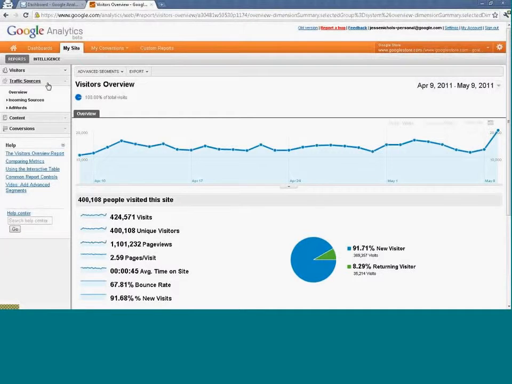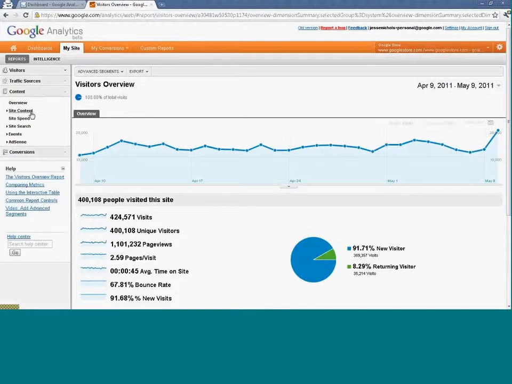Traffic sources is how they got to your site, as much as we can know, and there are limits to that. Content will show their experience while on your site, and then conversions, which we're actually not going to go over in tremendous detail today, will tell you about what experiences they completed on your site. So who are they? How did they get there? What did they do there? And did they complete some valuable activities that you've deemed as such?